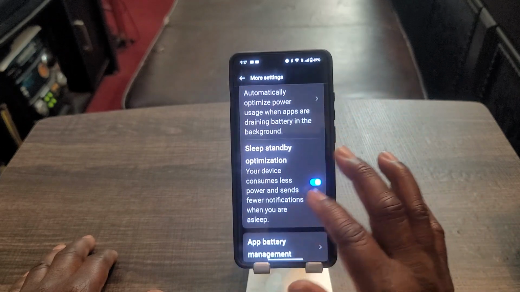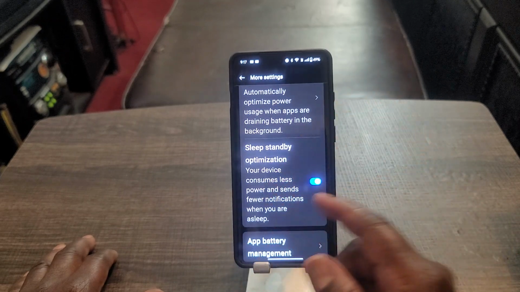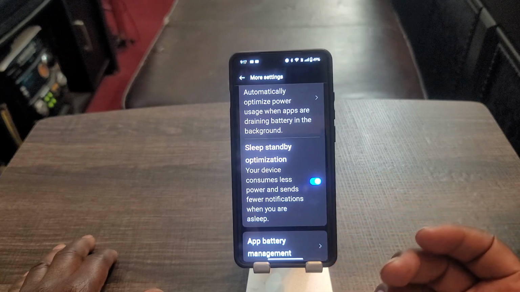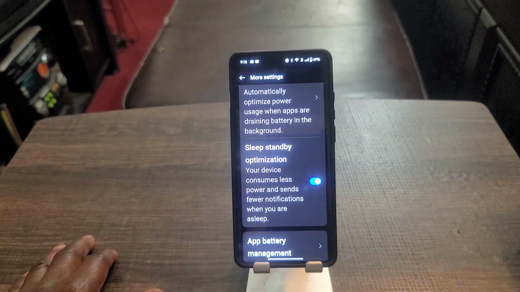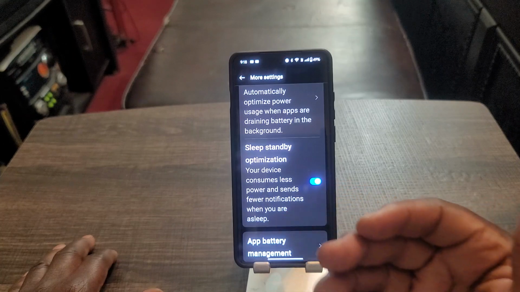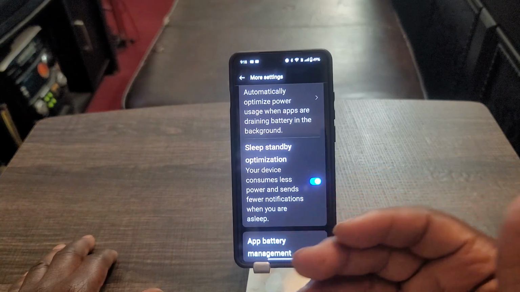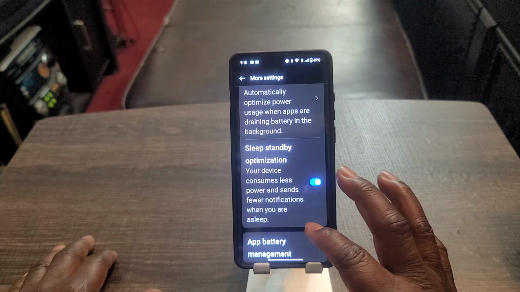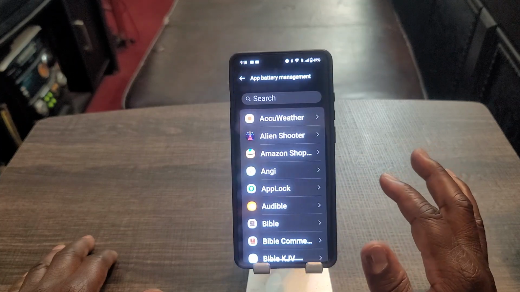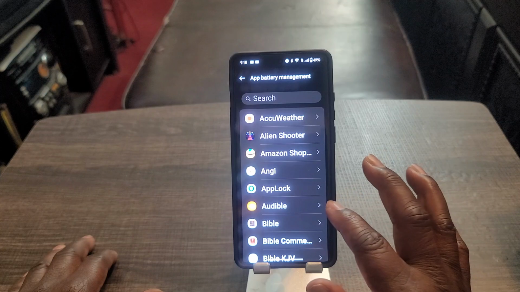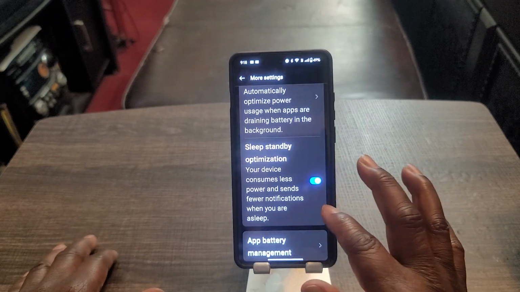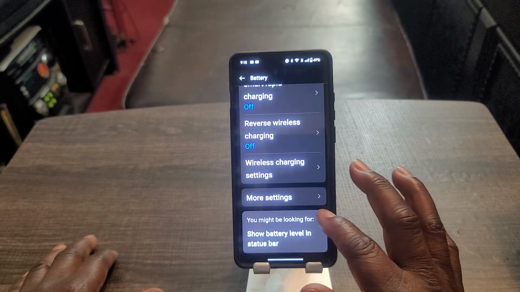optimize. Sleep standby optimization. Your device consumes less power and sends fewer notifications when you are asleep. So when you sleep, it goes into optimization, sends you fewer notifications to conserve power. Okay, app battery management. Of course, you can go in here and adjust each app, if it's draining battery or something like that. All right, so we're almost done.